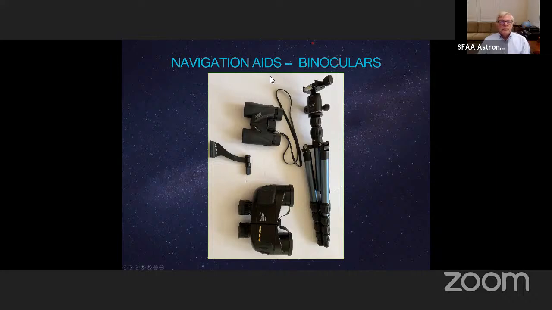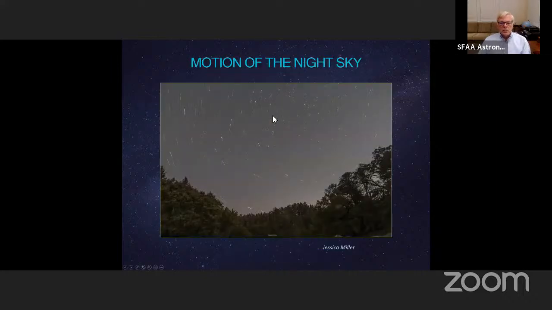All right. So let's now talk about the motion of the night sky. How does it appear to move? This is an image taken by one of our members, a time lapse, I think probably at Mount Tam. And it shows star streaks. So with a time exposure, the stars move a bit and they leave a streak.